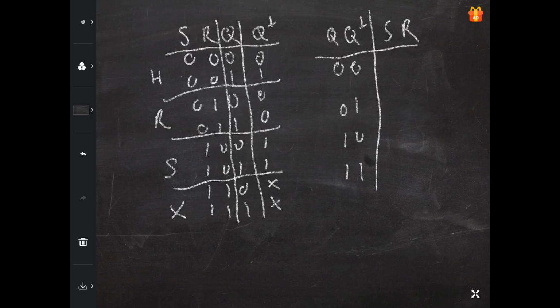Hi everybody. Just wanted to give you a brief rundown on the derivation of the excitation table for the SR flip-flop. On the left you see all possible inputs, present states, and next states for the SR flip-flop grouped into rows of two. There's hold, reset, set, and don't care. We don't care at the bottom two because if you assert both set and reset at the same time, it puts the SR latch into a don't care state.